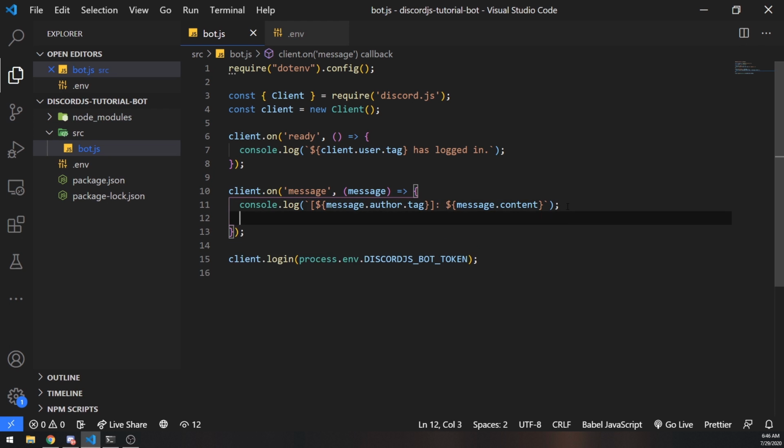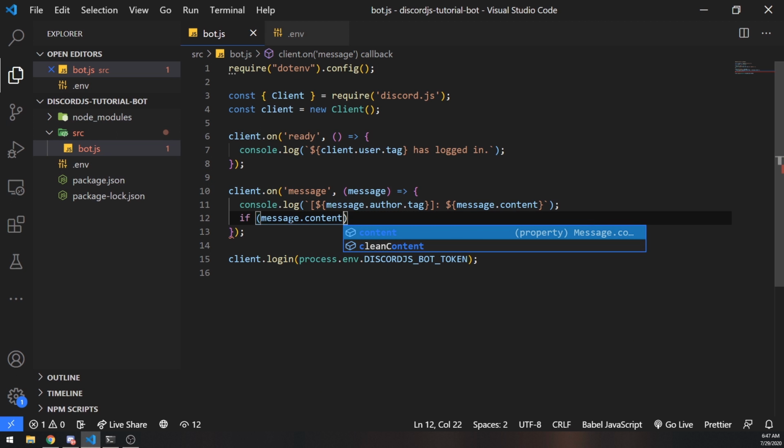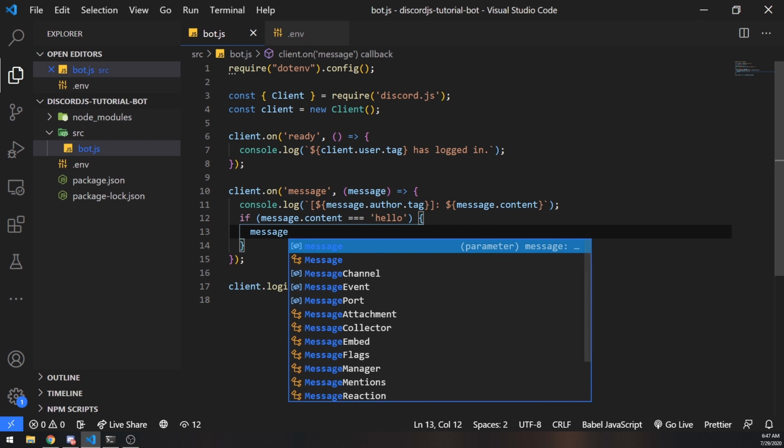For example, let's say I wanted to send a message back to the user if they say hello. So what we're going to do is use an if condition, and we're basically going to check to see if message.content, remember message.content is a string. It's the actual value that the user had sent, the actual message. And we're going to check to see if they sent the message hello. So we're going to compare it to the string hello, a hard-coded string. And if this condition is true, we're going to go ahead and do message.